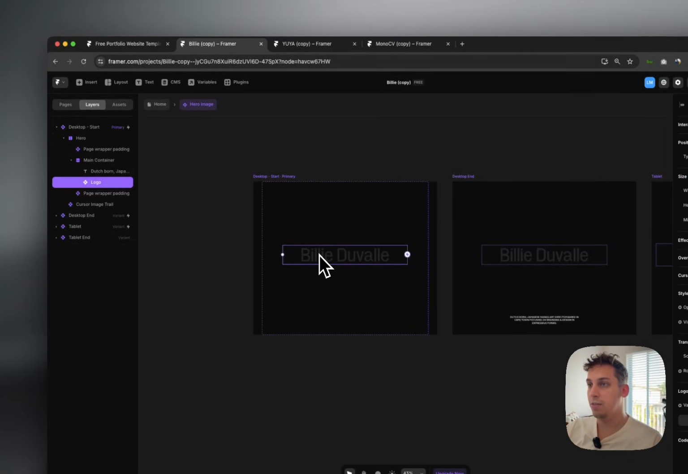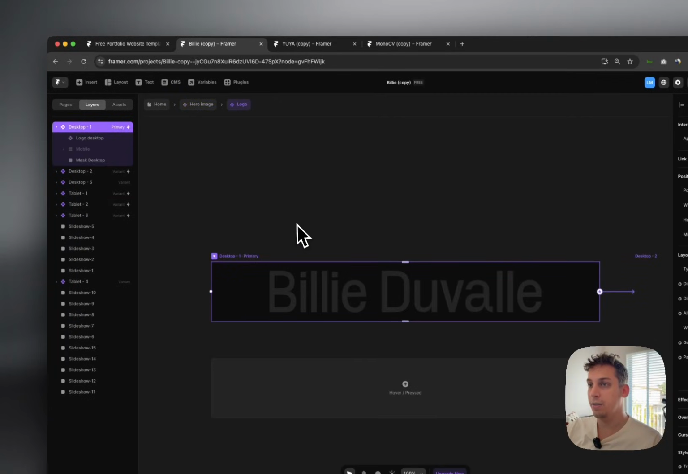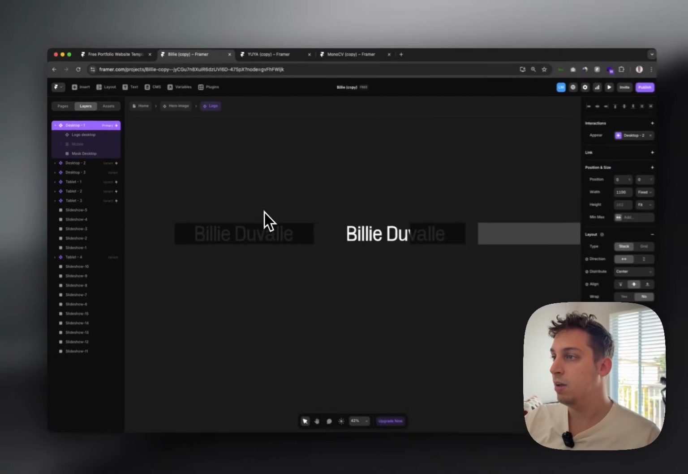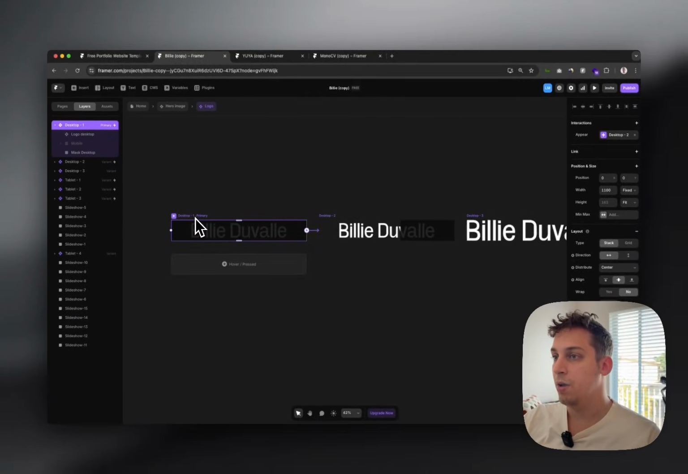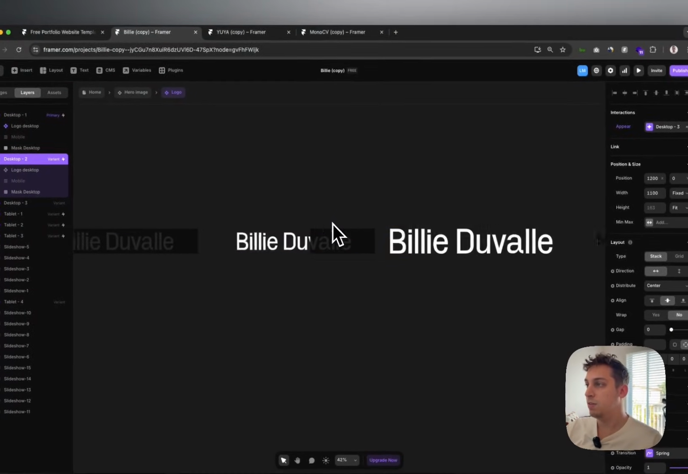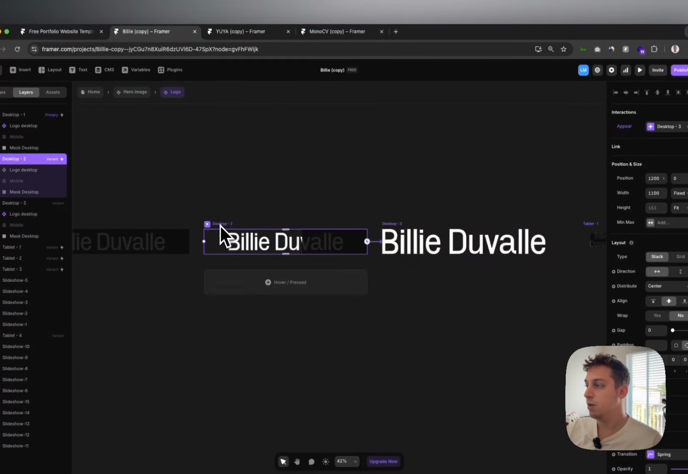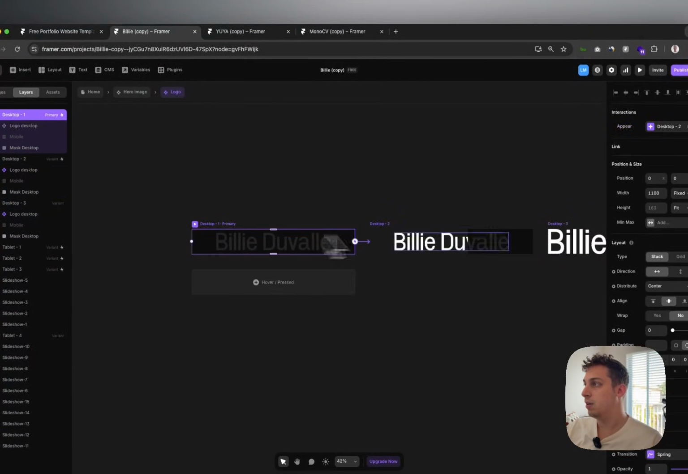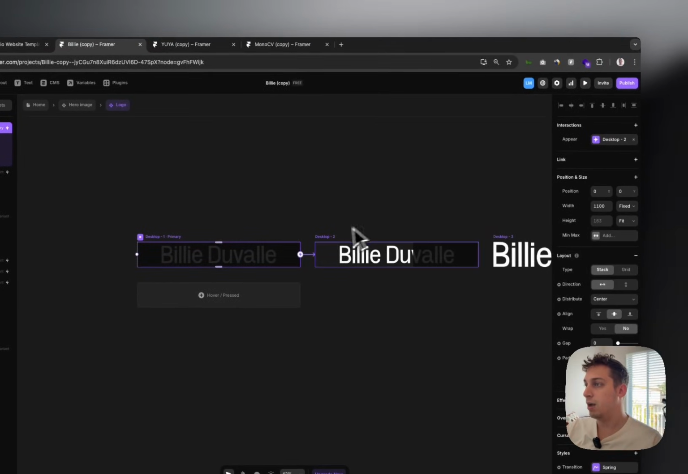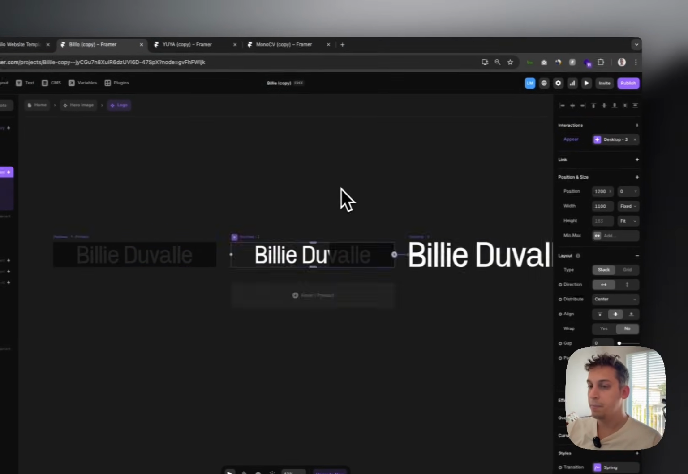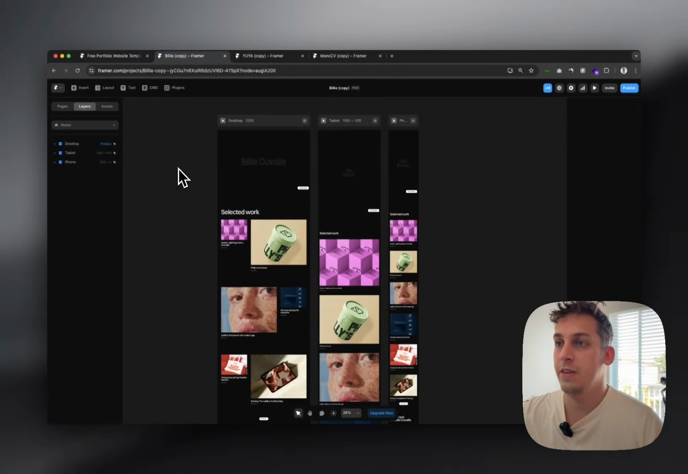So that takes me to this logo. And then if I double click on this, it takes me to that logo component. And then you can see that it goes from this to this to this, right? All in a specific appear interaction, right?